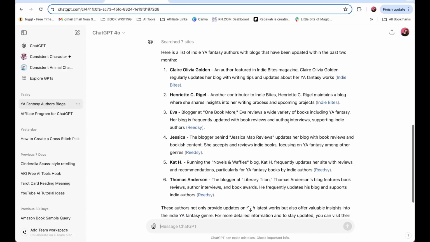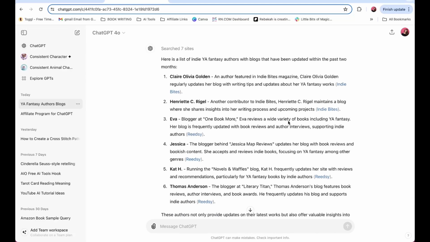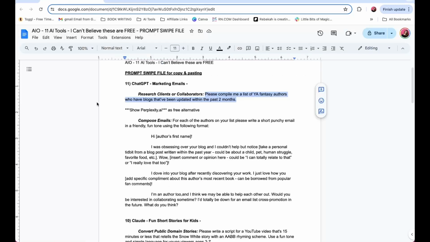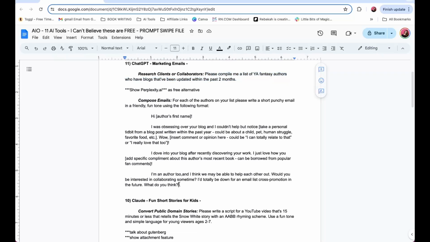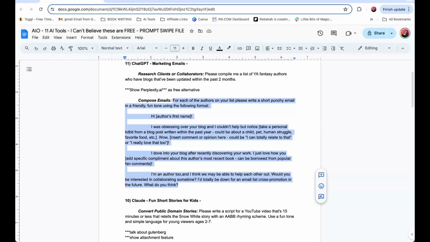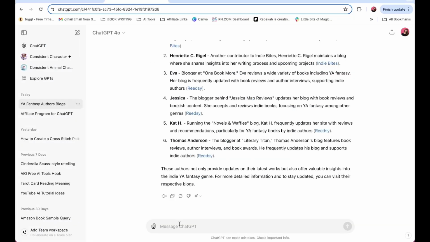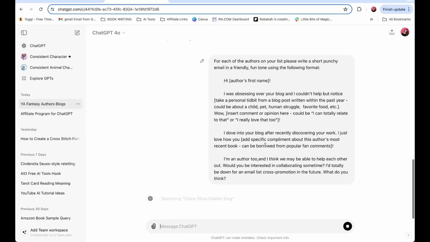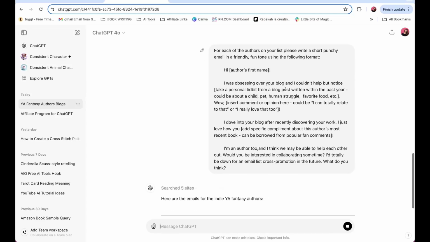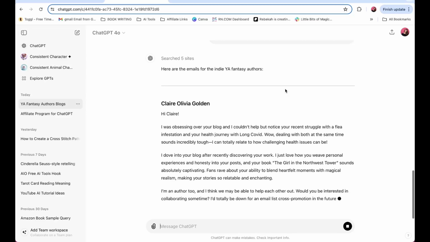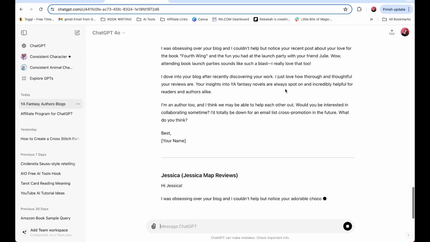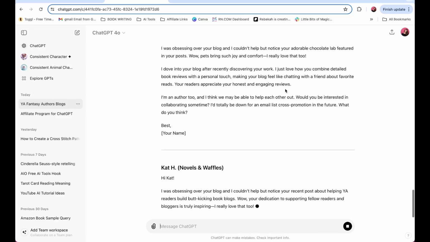So here are a few of them. These look like indie people. I have not heard of any of these. Great. So now I'm going to copy and paste this prompt about writing the emails and see how ChatGPT does. Boom. And interestingly enough, ChatGPT did not have a problem with the ethics of doing this, and I didn't have to explain myself. So that's interesting to note.